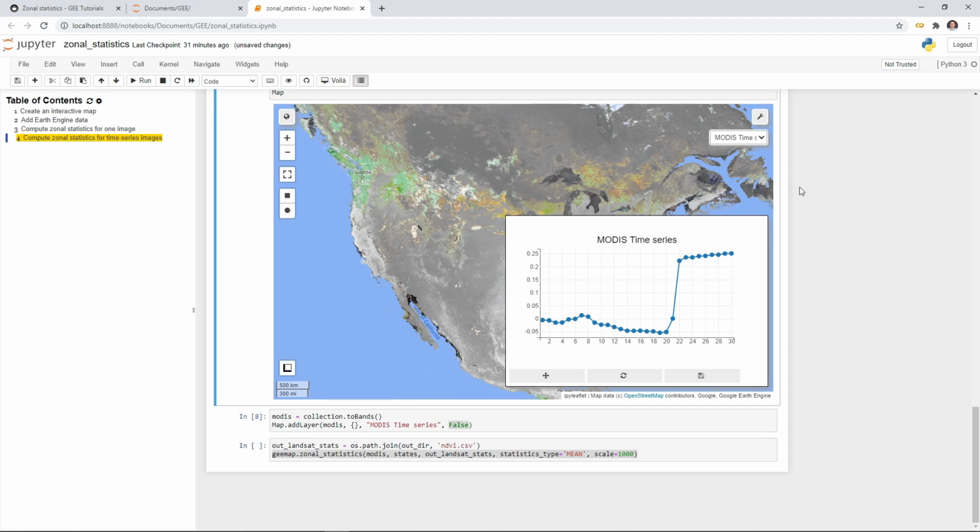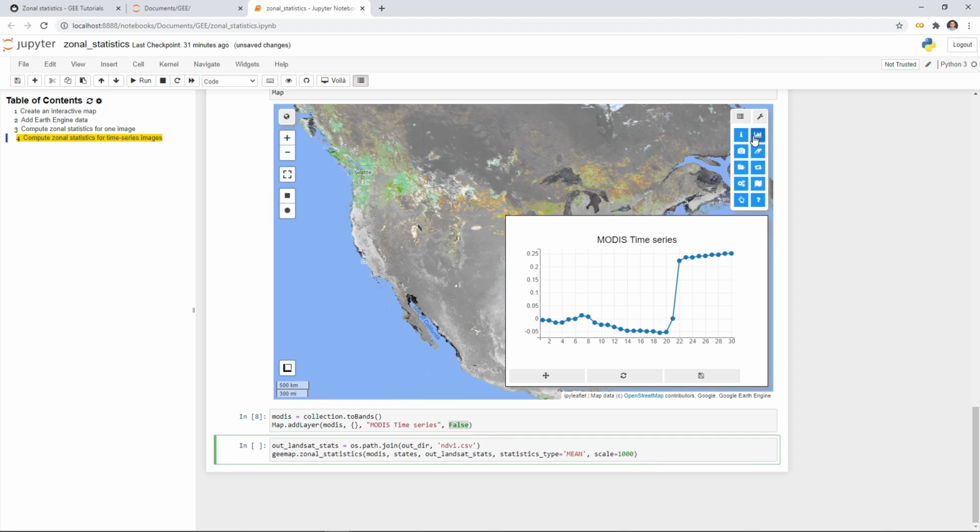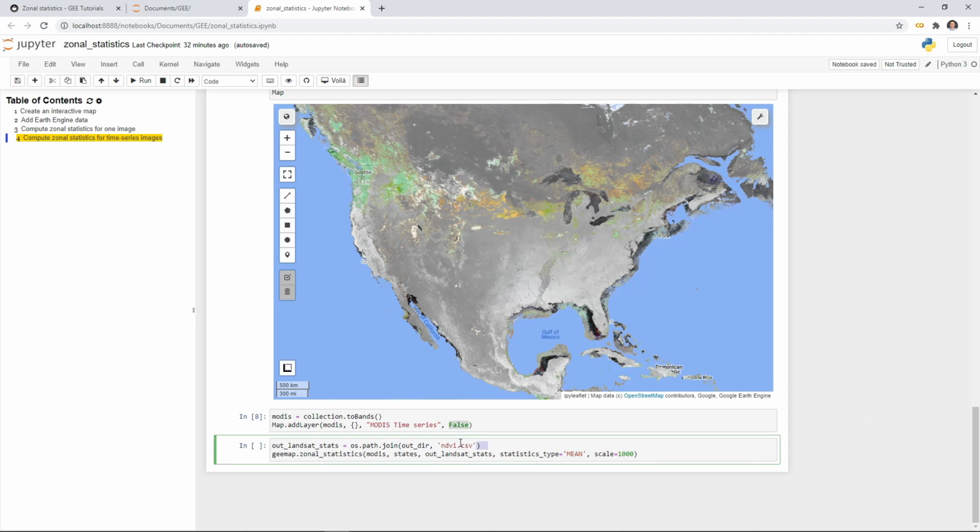If you want to do that for the entire state, different polygon, then you need to use the zonal statistics too. And this is what we are doing in here. So again, very similar. You set the output file name, and we're going to use ndvi.csv, and then pass the image, right? So the MODIS, the state polygon, output file path. We want to calculate the mean and set the scale.